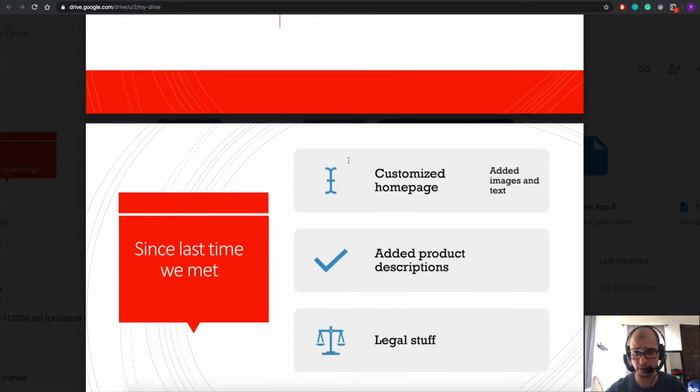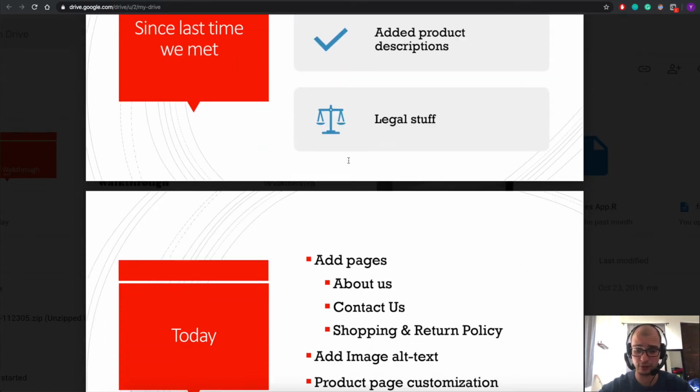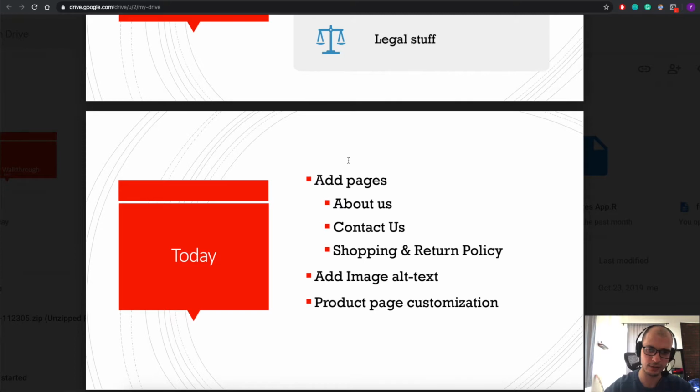And just to let you guys know, since the last time we met, I did make a few changes. I did change the product, but we'll go into that a little bit later. I also customized the homepage. I added some images and text. I added product descriptions and legal stuff, which we'll go through. That's pretty straightforward and easy.